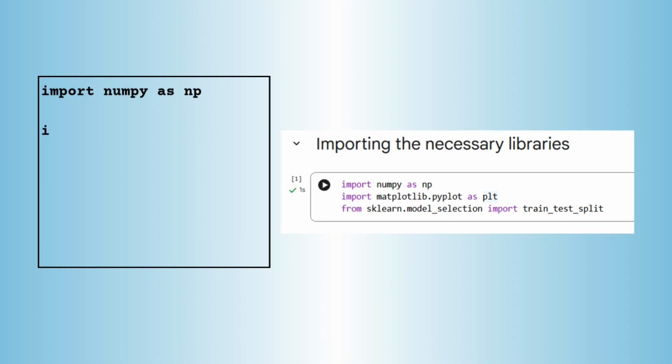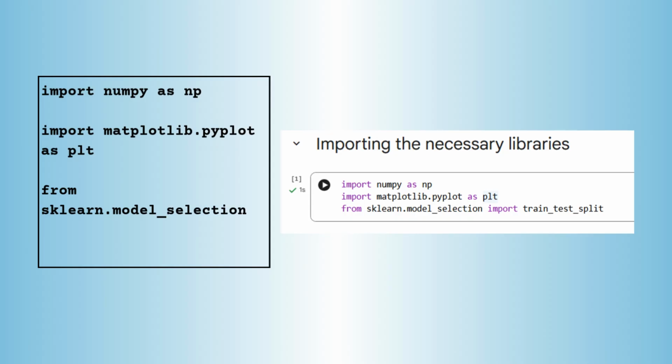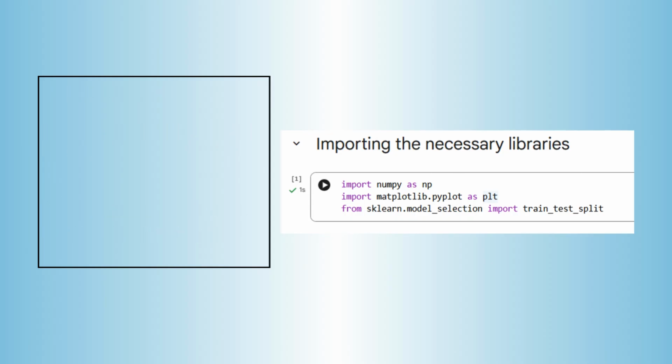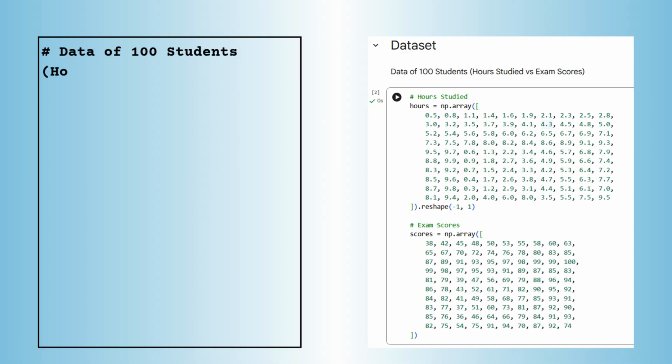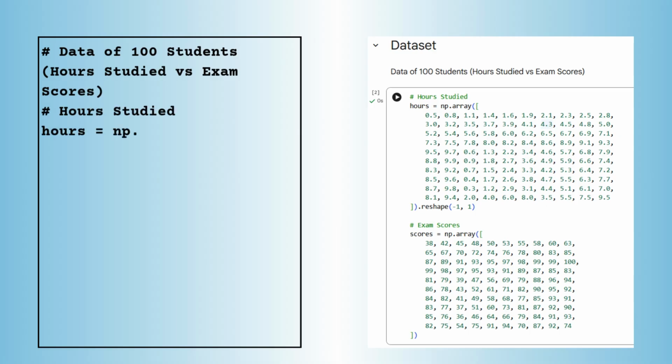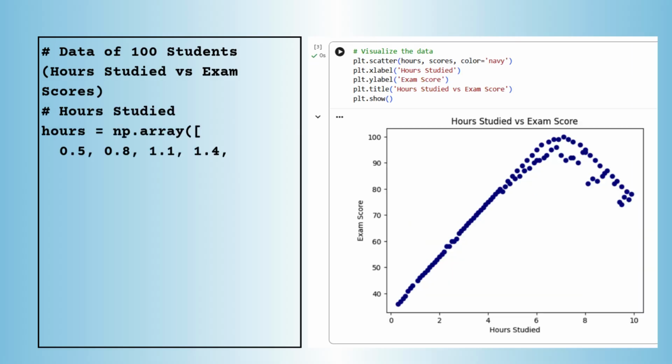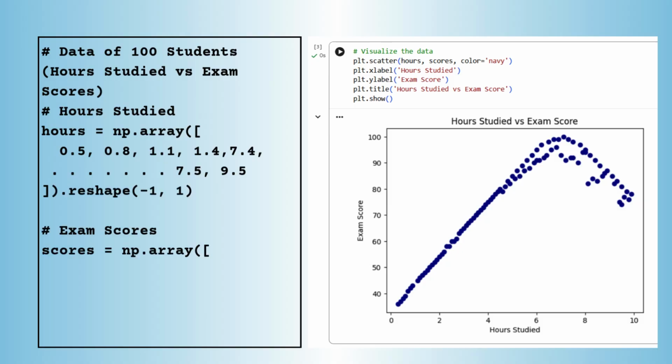Let's switch to Python. We start by importing NumPy for math, matplotlib to visualize the model, and Scikit-Learn's train test split to handle data splitting. These are the same 100 students we used earlier for our linear regression. This dataset has a natural curvature, perfect for polynomial regression. When we plot the points, we can see the pattern bending. A straight regression line would cut through the cloud but completely miss the structure.